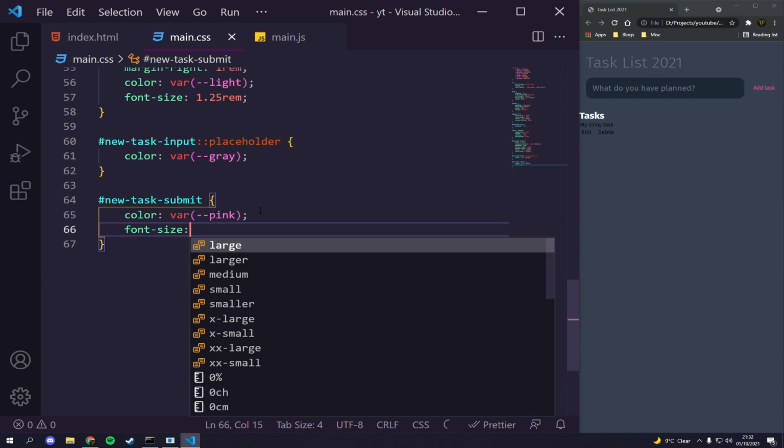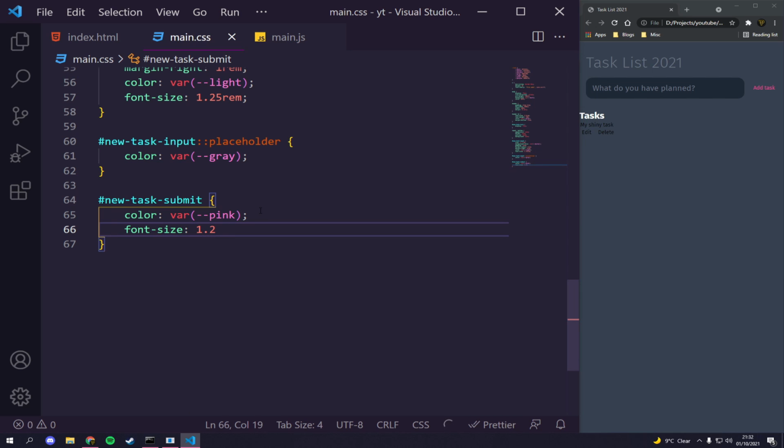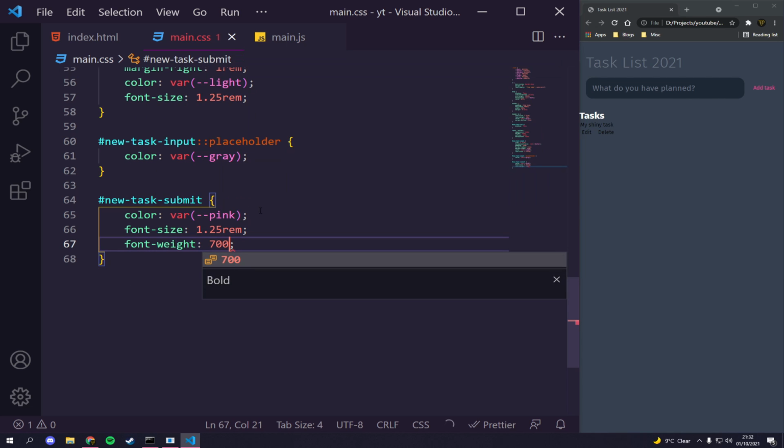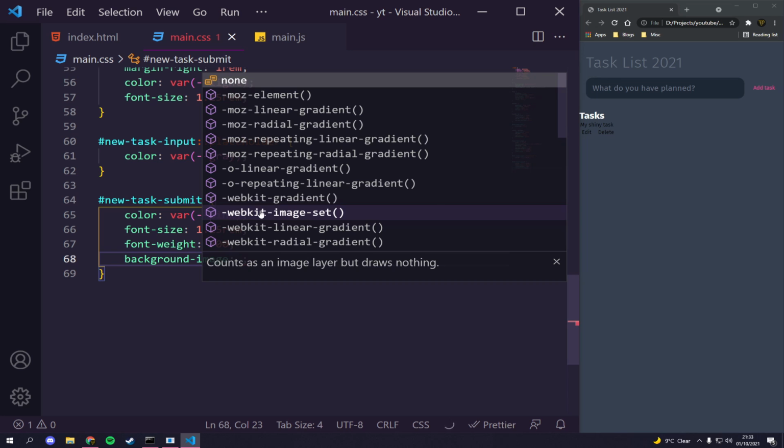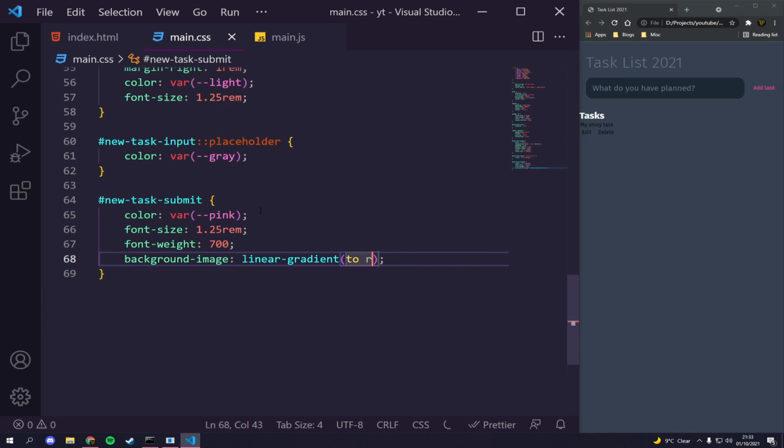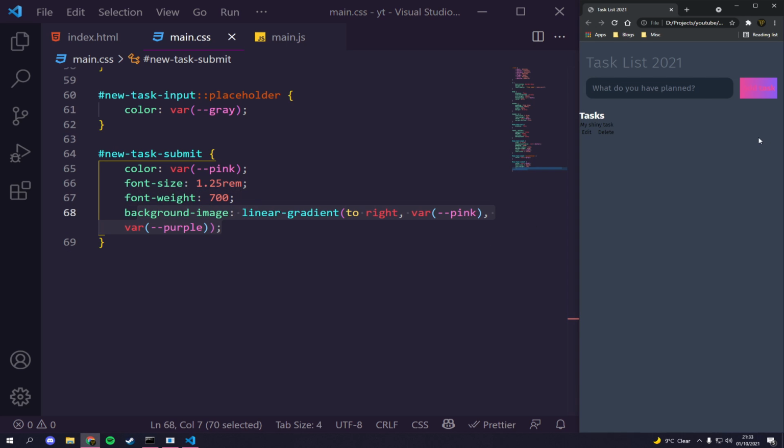So we're going to say font size 1.25 rem, just like the actual button above. We will then say font weight 700 because we want it to be bold. We're then going to give it a background image, and we're going to say linear gradient to right. We're going to say far pink and far purple, just like that. Now, if we refresh, you can see that looks really ugly. So we're going to need to fix that.